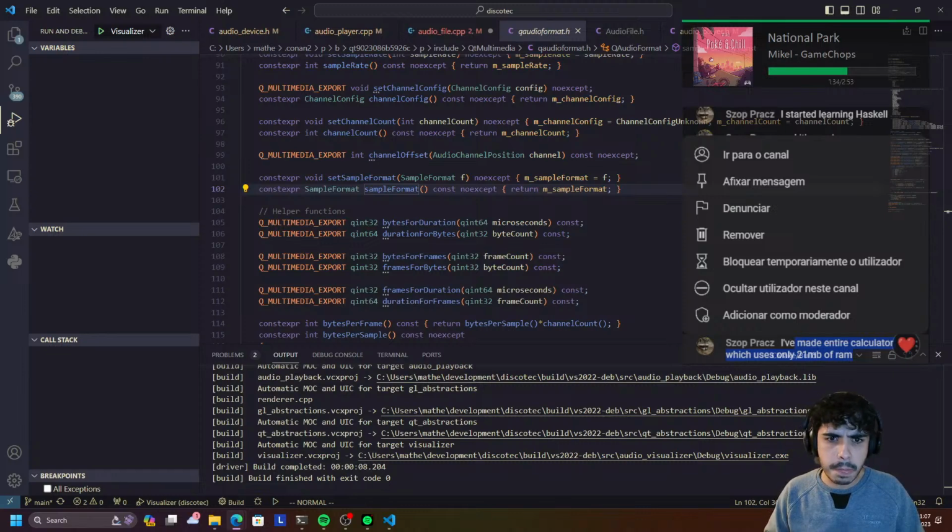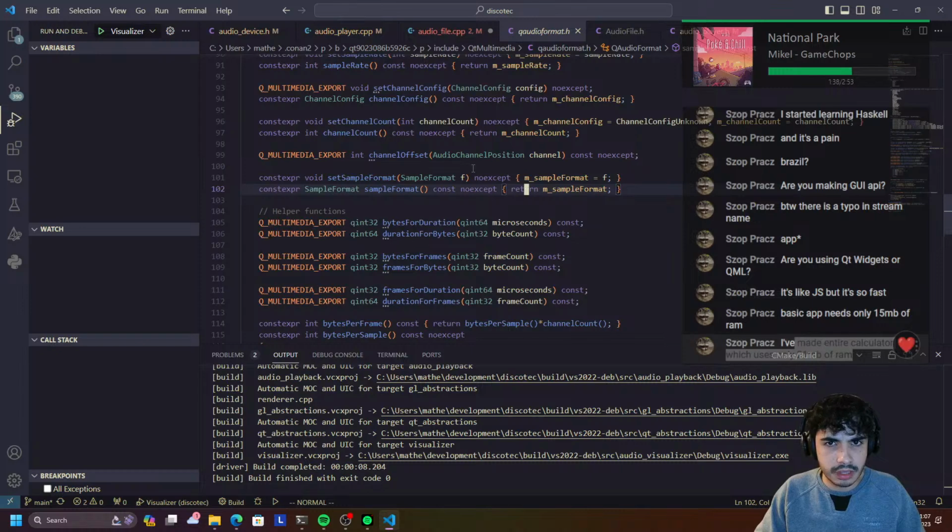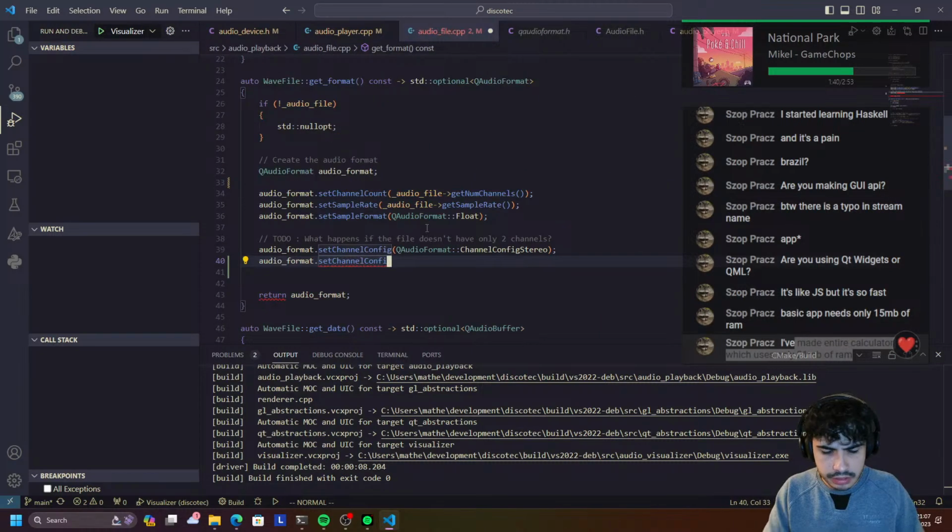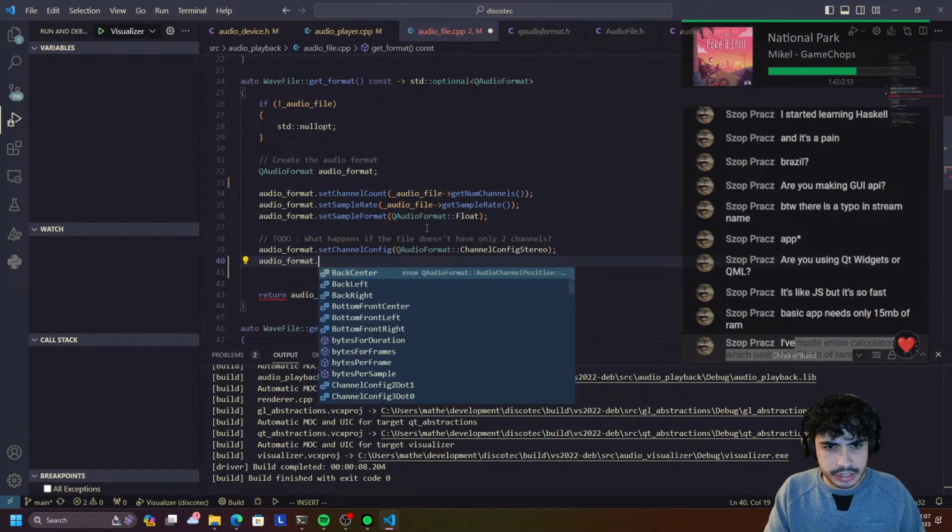That's really good indeed. Especially nowadays that everything takes like 100 megabytes just by running the runtime of the language. So, but yeah, set channel.